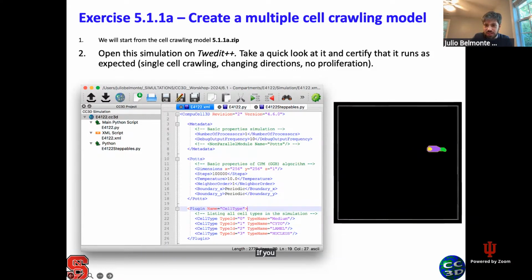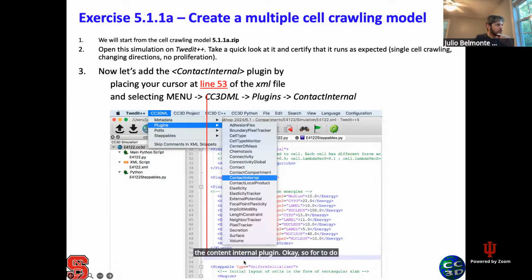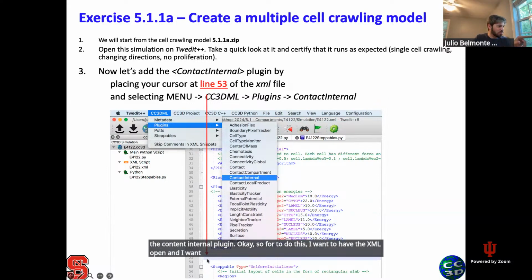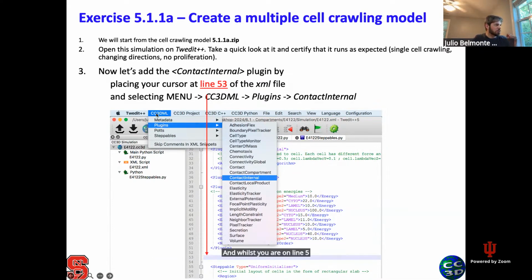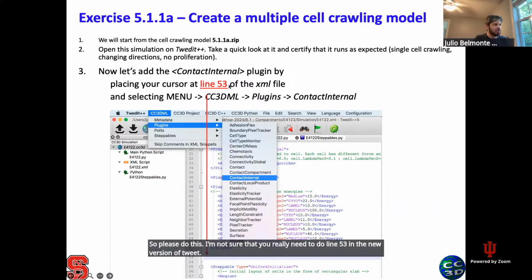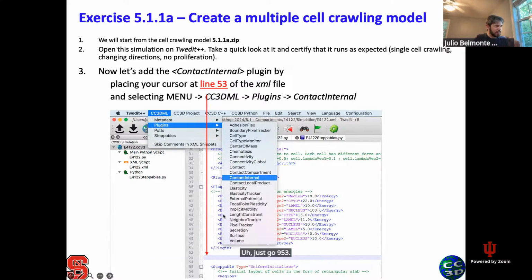The first thing you want to do is add the Contact Internal plugin. To do this, I want you to have the XML open and go to line 53, or make a new line on line 53. Once you are on line 53, go to CompuCell3D XML, Plugins, and select Contact Internal. When you click OK, it's going to add the Contact Internal plugin for you. I'm not sure that you really need to use line 53 in the new version of Twedit, but just go to line 53. Once you are on that line, menu, plugins, Contact Internal.